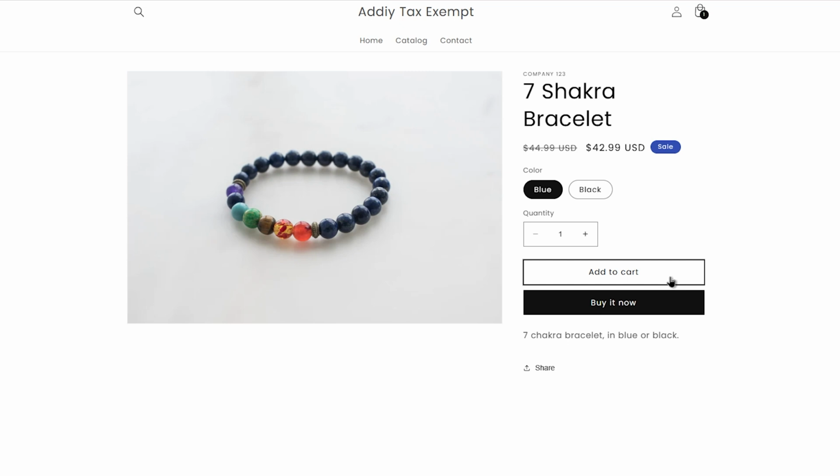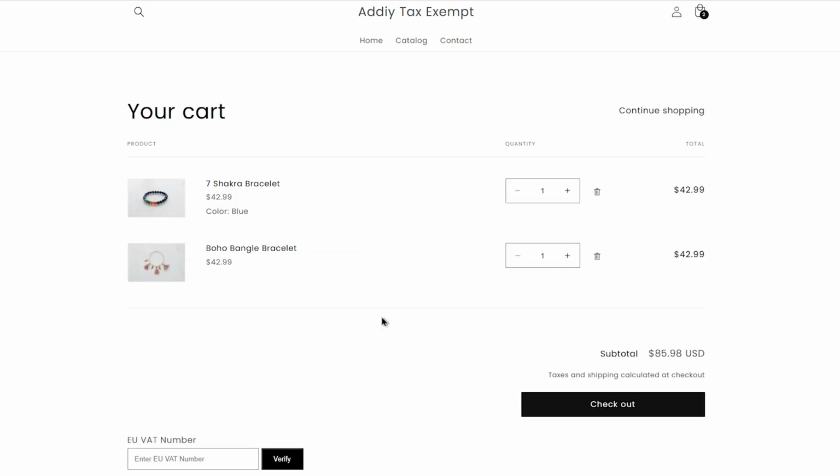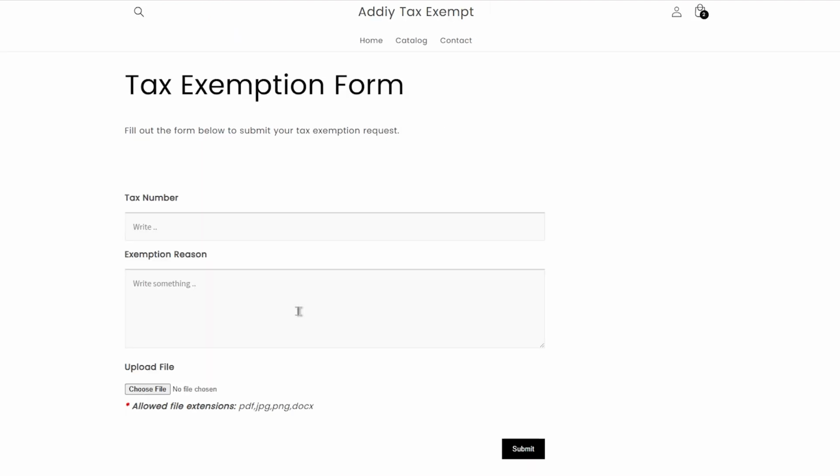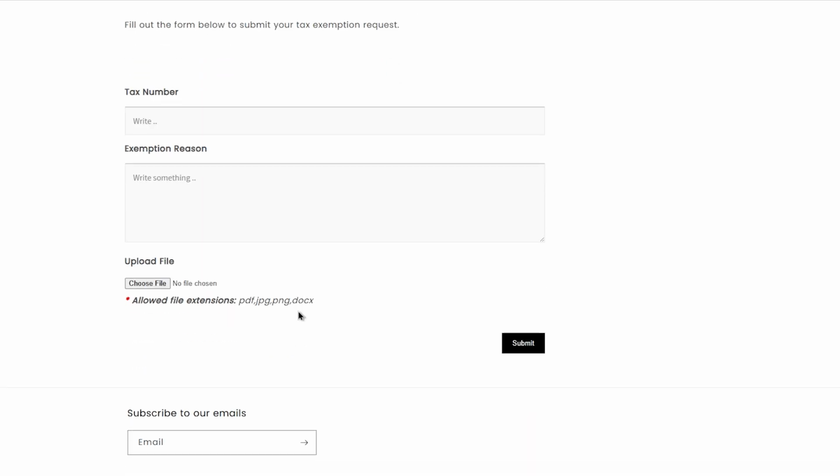To check if the app is working, add some products to the cart and open the cart page. Here, your customer will be able to see the EU VAT exemption field. If they wish to manually enter their tax details, they can click the link provided and will be redirected to the tax exemption form page. On this page, they will find the actual form with all the custom fields you've defined.